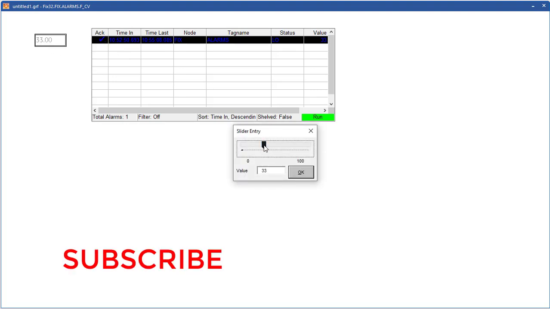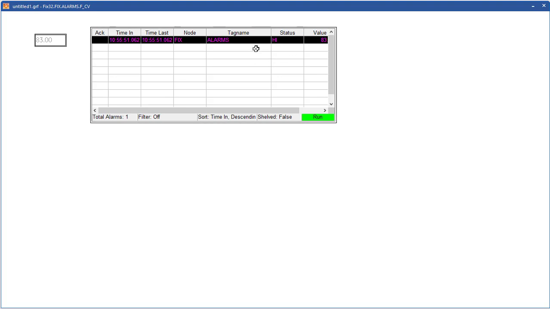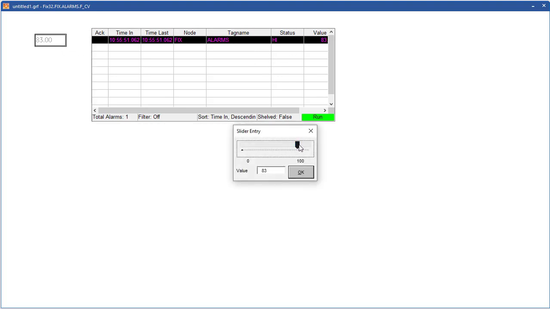Click the slider entry again and increase the tag value one by one, above 70, and hit OK. There is no alarm because 70 is a healthy range. The high alarm comes at the 80 value. So going to 80, 81, 83, you can see that the value has appeared as high. And again, if I increase the value to 100, you can see the alarm is updated to high.